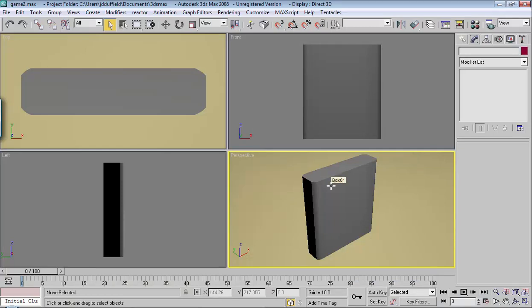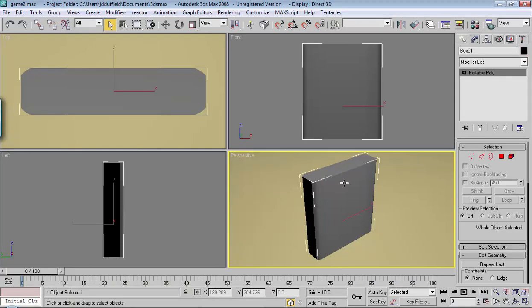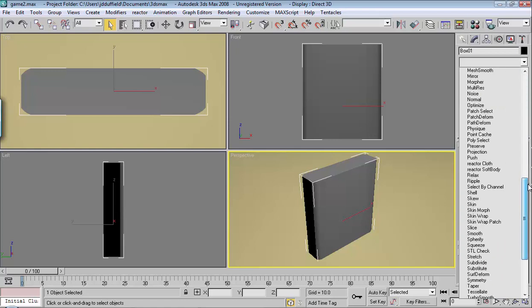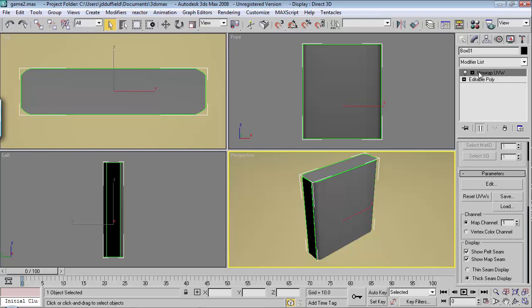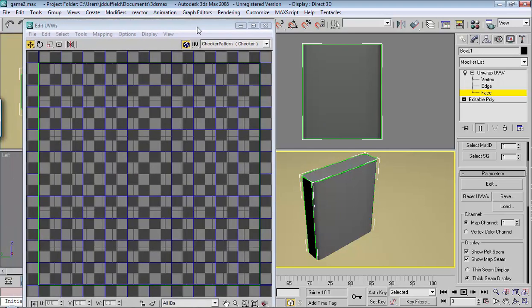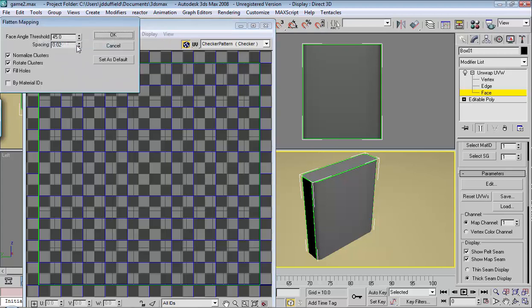So what I'm going to do is click on the object and then go to the modifier menu, and then under modifier list, I'm going to look for Unwrap UVW. Go ahead and expand this and choose face. And then under parameters, click edit. Okay, the next step is go to mapping and choose flatten mapping.